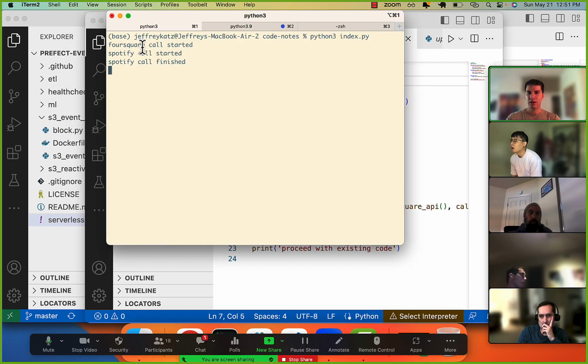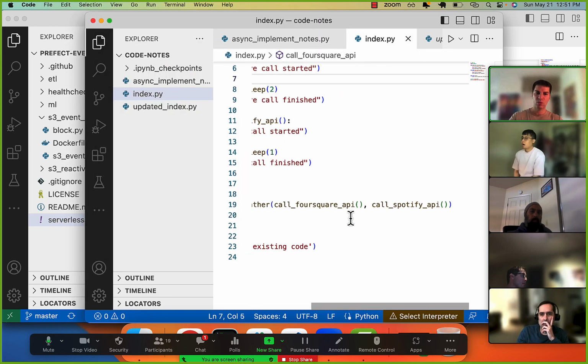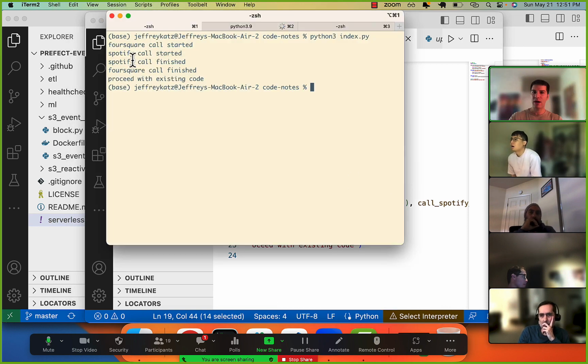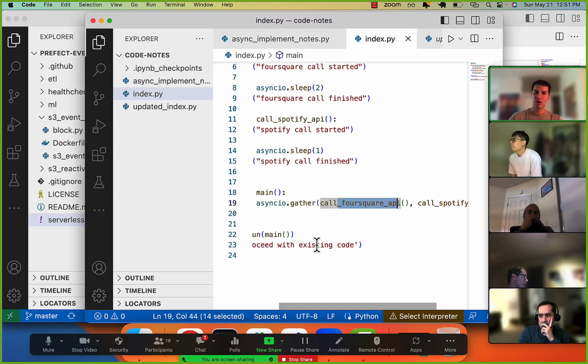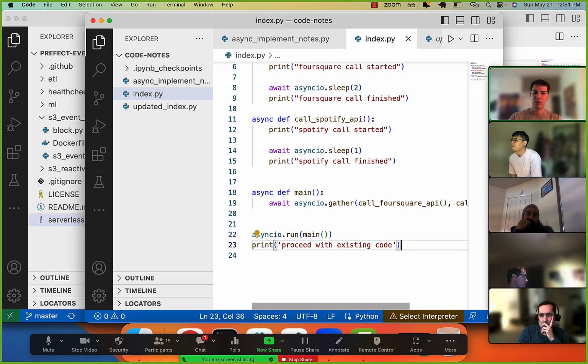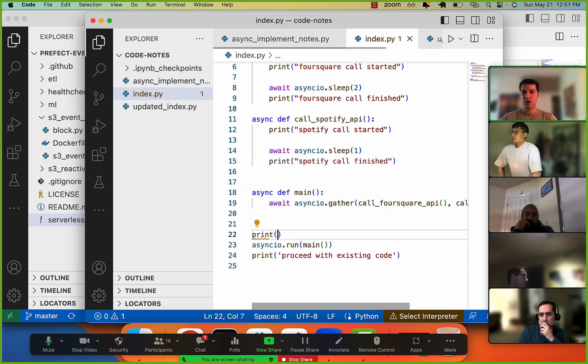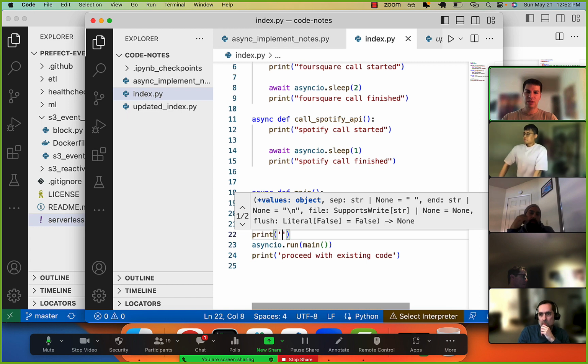So we wait, we're calling the Foursquare. Okay, now we're done. The last Foursquare call has occurred. We've finished our Spotify, we've finished our Foursquare. Now we're done with the event loop, and now we're ready to proceed with the existing code. That makes sense? Same thing below. This is our sequential code again, or synchronous code.